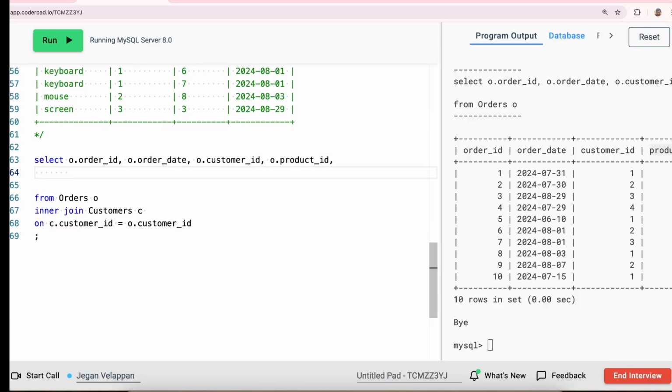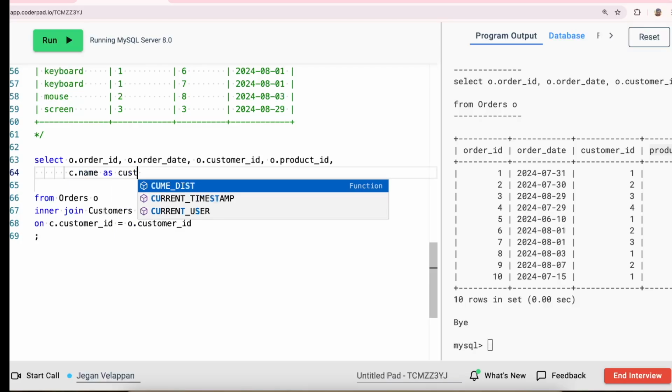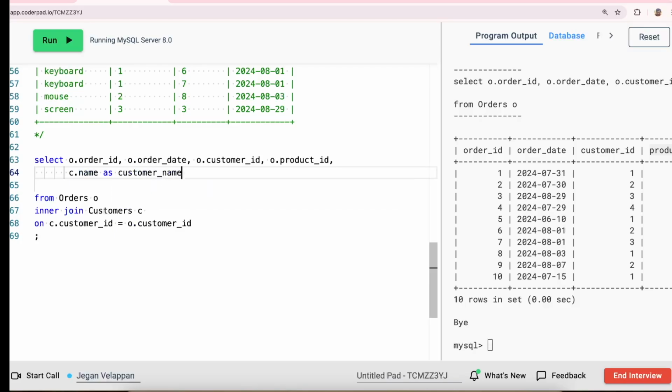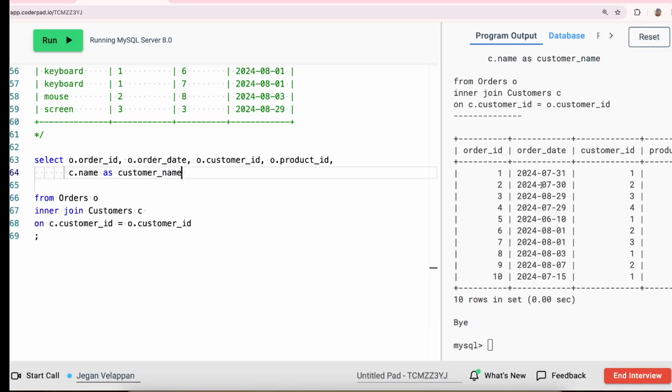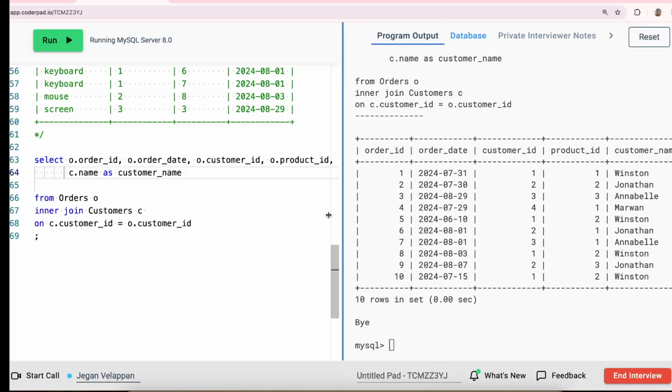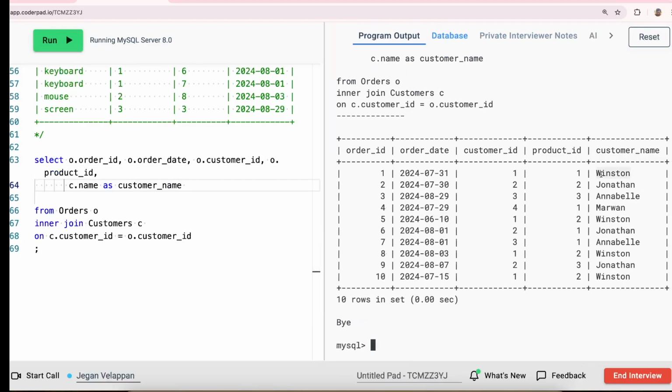So customer name, the column name is going to be name. C dot name as customer name. If I run this, for every customer I get the name: Winston, Jonathan, Annabelle.